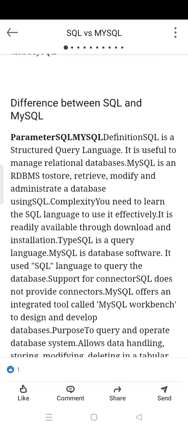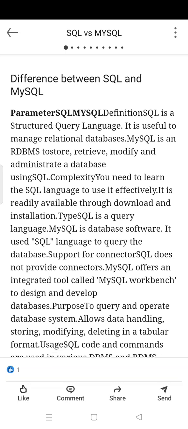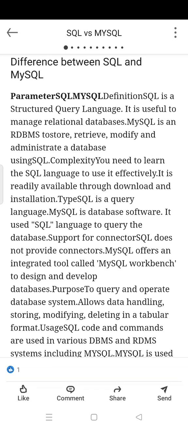Parameters: SQL, MySQL. Definition: SQL is Structured Query Language. It is used to manage relational databases. MySQL is an RDBMS used to store, retrieve, modify, and administrate a database. Complexity: you need to learn the SQL language to use it efficiently. MySQL is readily available through download and installation.